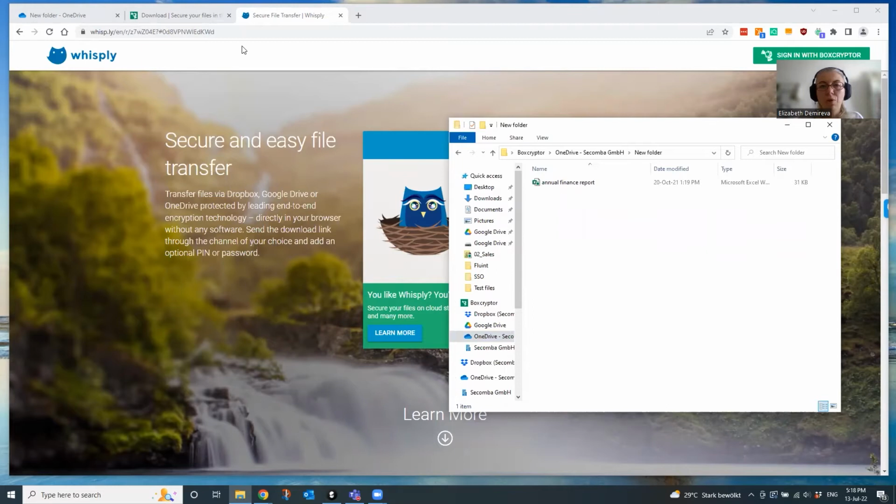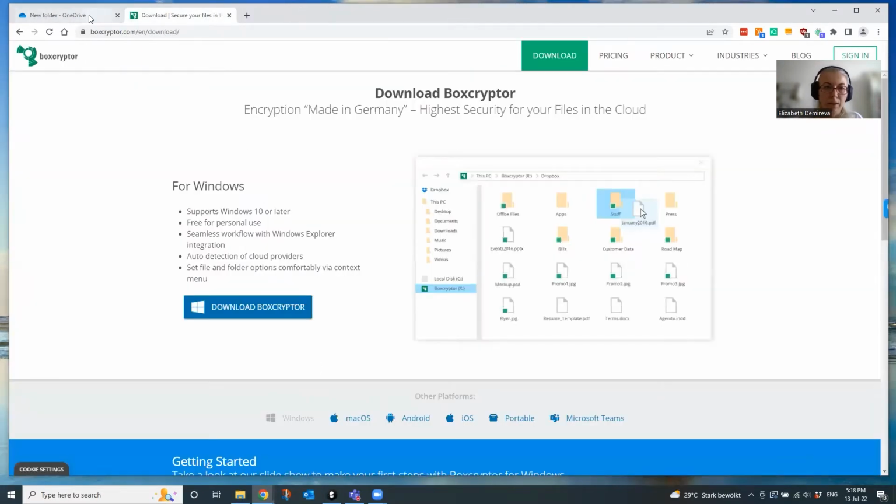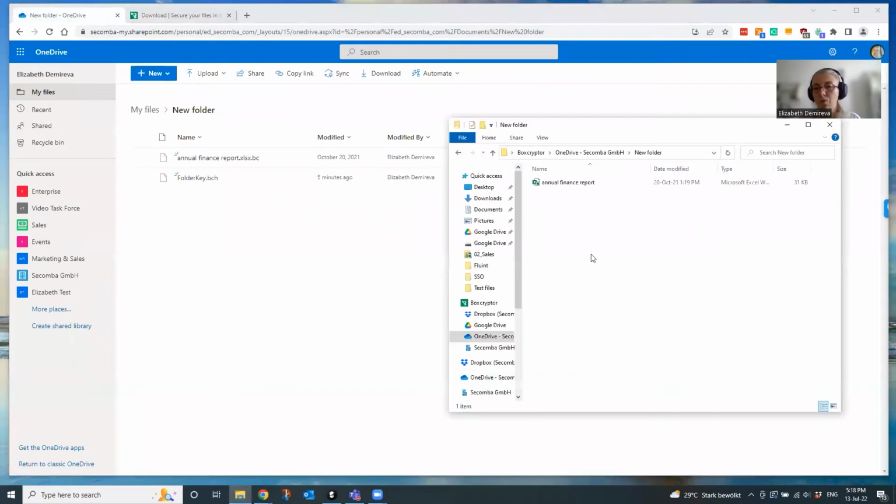Something else that I would also like to mention is for internal usage. For example, when you already have the data encrypted, what you could do is add another layer of security. For example, if you don't want to show even the file name to the people who don't have Boxcryptor access, so that if somebody sees the data, they shouldn't know that the content of this file is actually your annual finance report.